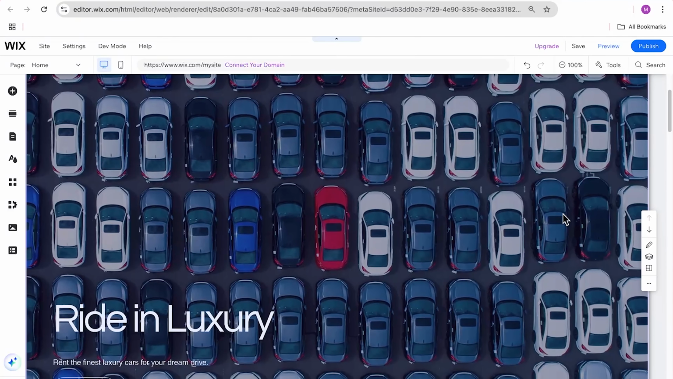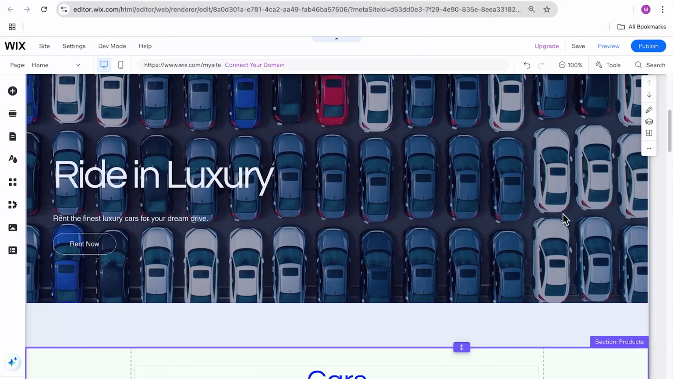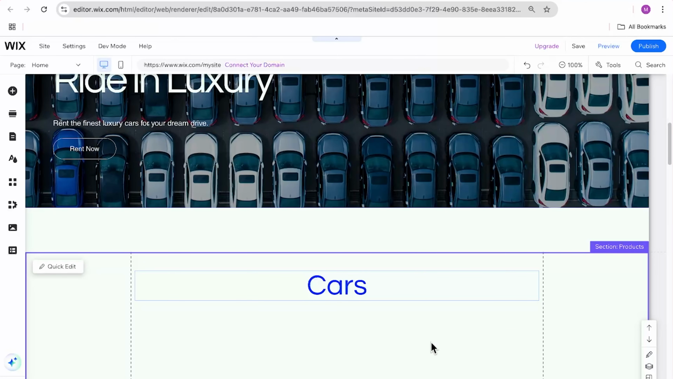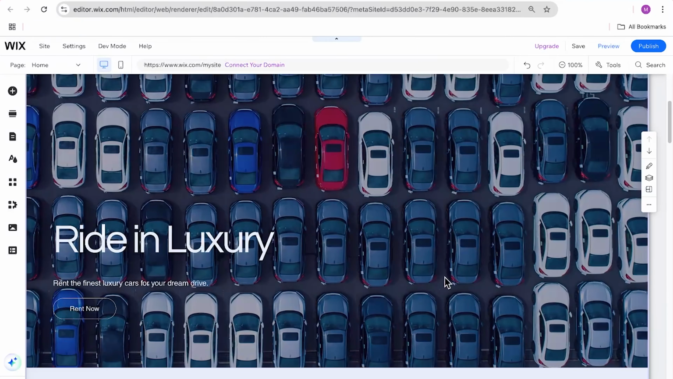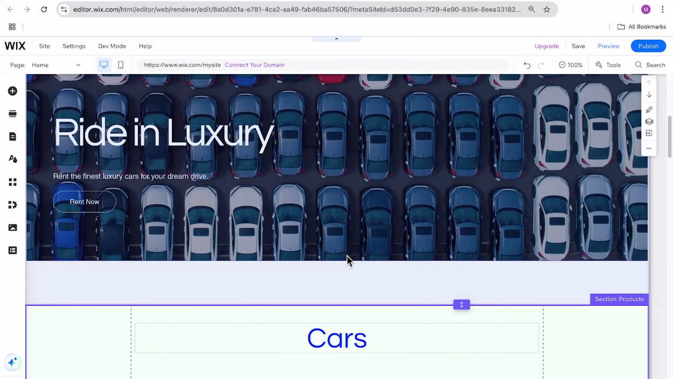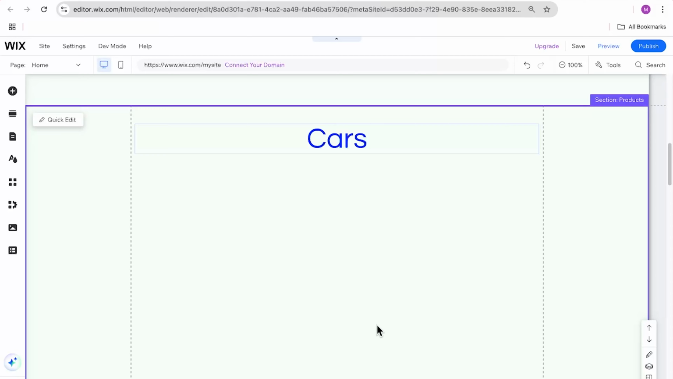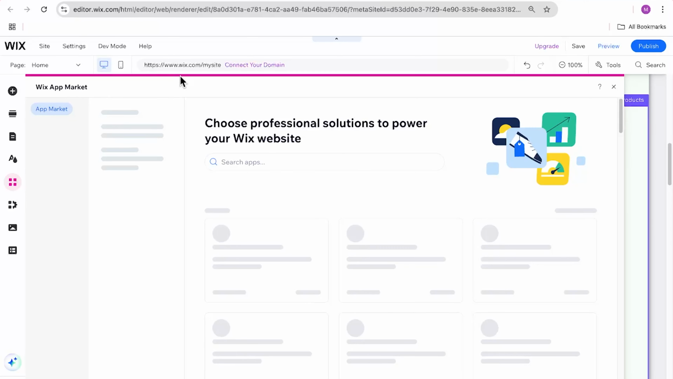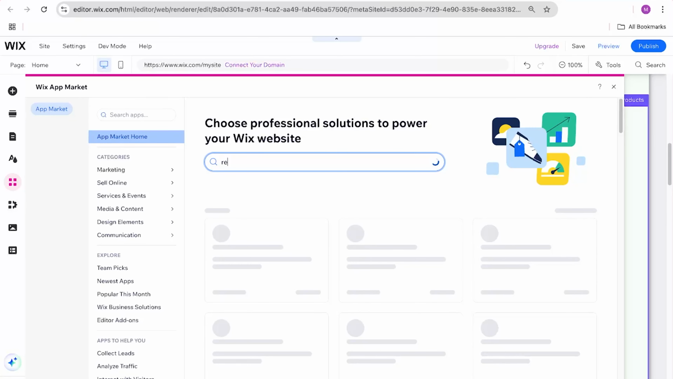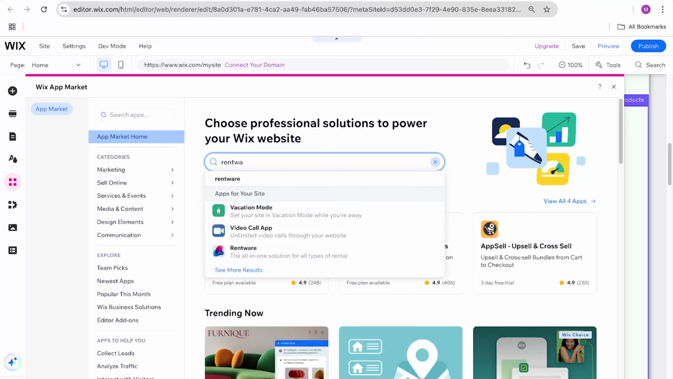Today I just want to show you how one would integrate a Rentware widget into a Wix website. So I've just created this exemplary Wix website right here, and I would like to integrate the Rentware widgets right here. In order to do that, I am just going to click on Add Apps on the left here, and then I'm just going to search for the Rentware app.